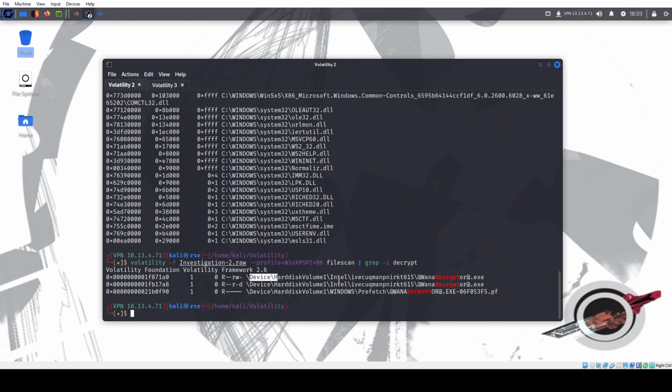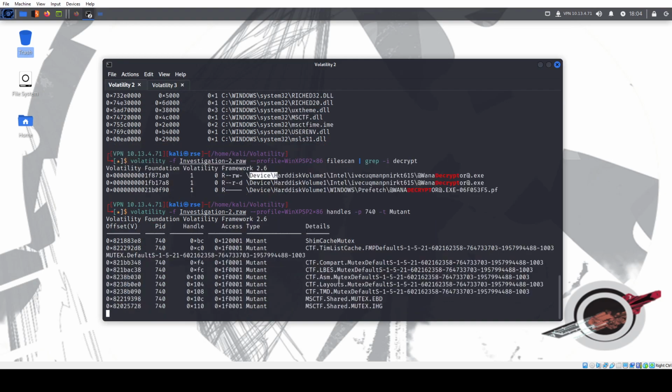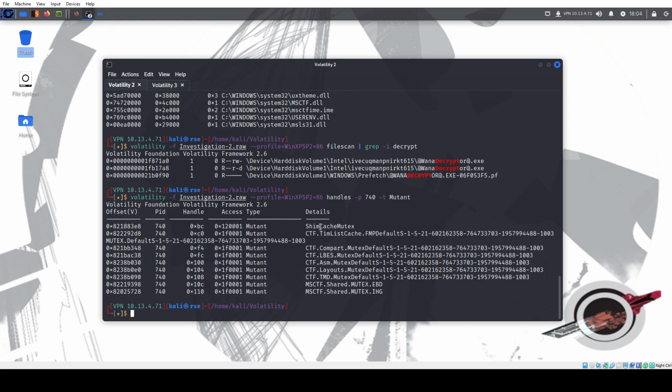A mutex is a way malware authors make sure the malware doesn't execute more than once. So it helps keep it hidden, right? It's usually executed through the parent process ID. So for that, do handles. We can try the process ID, right? And look for any mutex here.